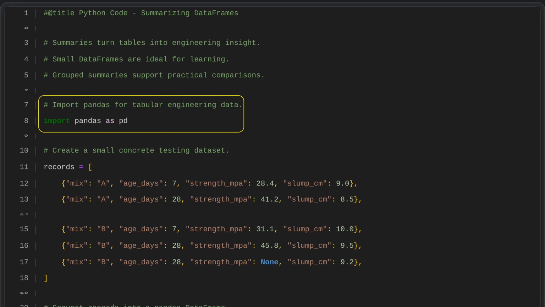We begin by importing pandas, a key Python library for working with tabular data. It provides the data frame structure, which helps organize and process data much like a spreadsheet or database table. This prepares us to create and analyze a concrete testing dataset.